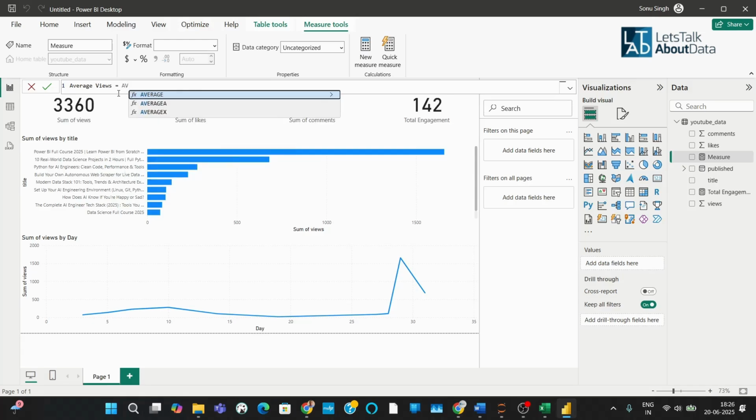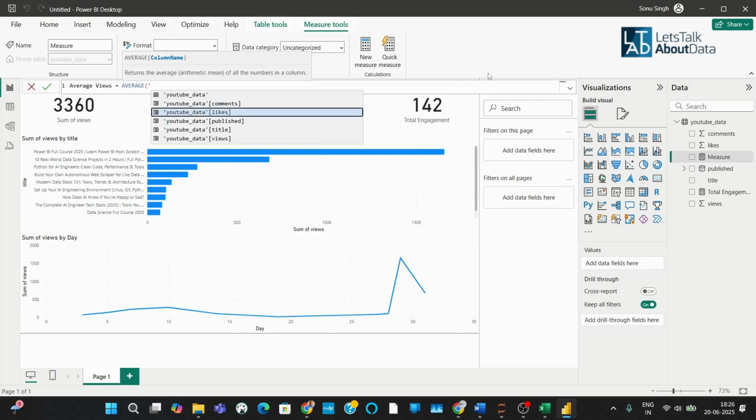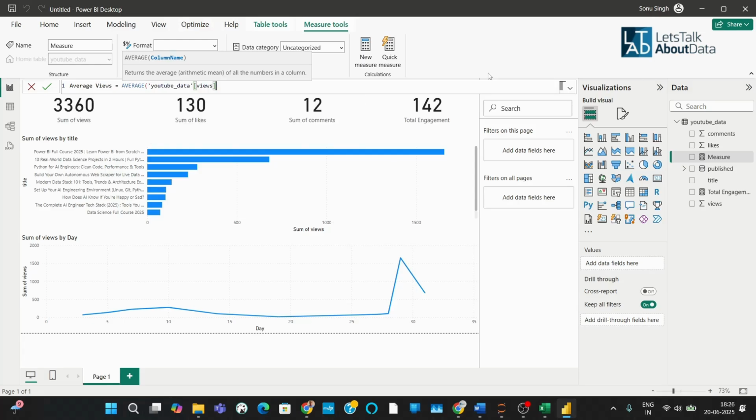Both these measures, total engagement and average views, update dynamically when filters are applied. This transforms our dashboard from a static report into a decision support system, allowing creators and analysts to explore different hypotheses, audiences, and time windows on the fly.